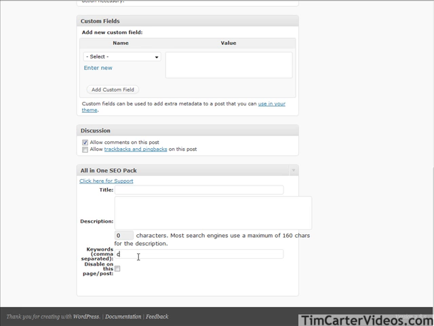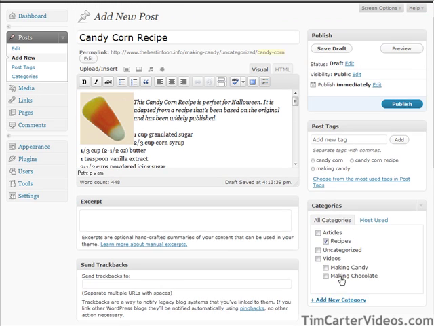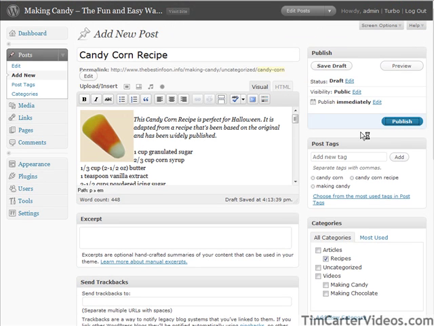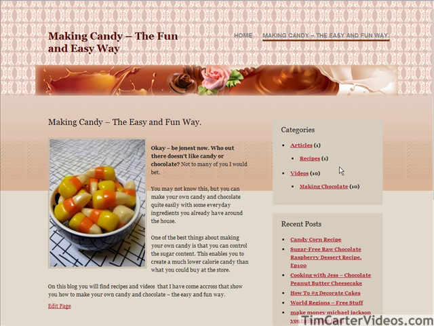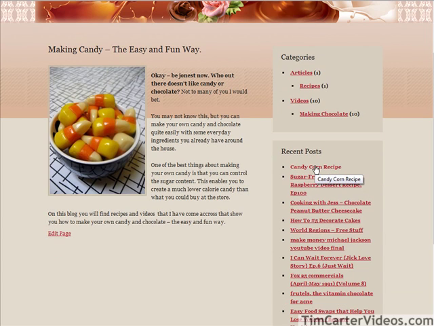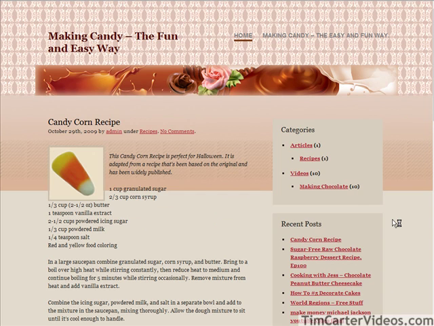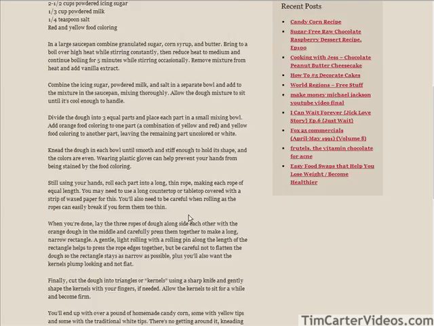So let's add candy corn. This is the All in One SEO Pack. Candy corn recipe, and making candy. Okay, and then just go back up here and publish. Now if we go and view our site, we have recipes, and there is our candy corn recipe shown at the top of our recent posts. And there it is.